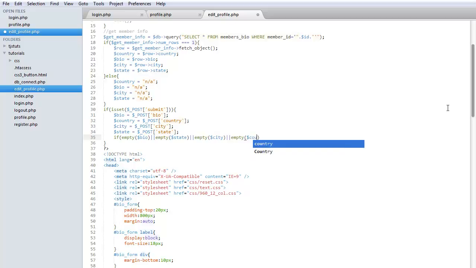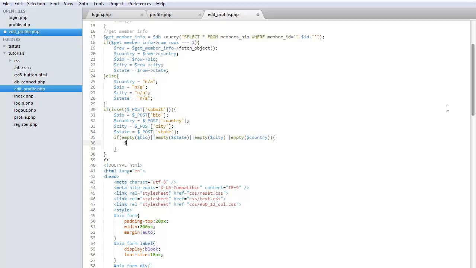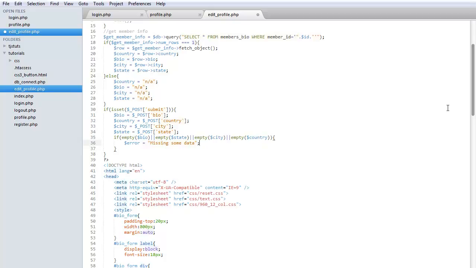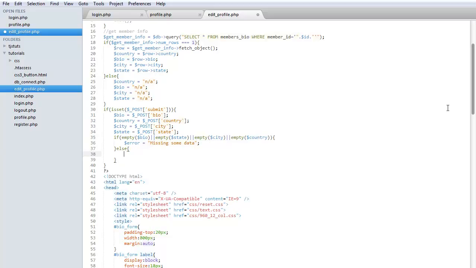Okay, and we need country. All right, so if any one of those are empty, we're going to go ahead and do missing some data. All right, so let's do else. Okay, so if none of these are empty, we need to do something first.